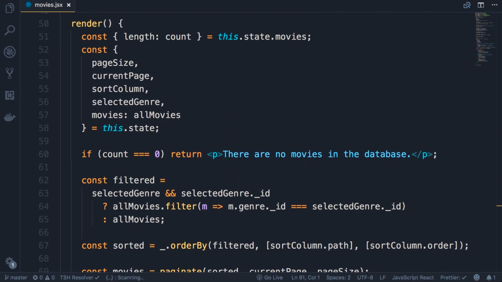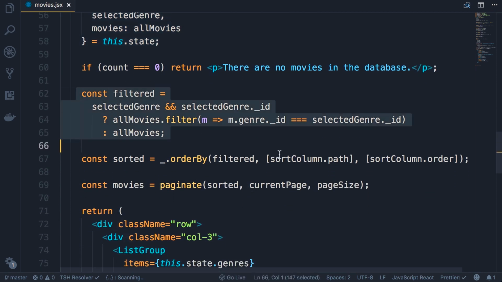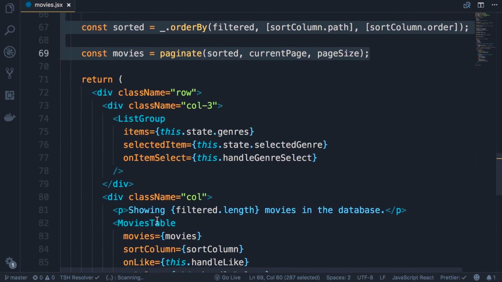All right, one last thing that is bugging me here a little bit. In our movies component, look at the render method. These first few lines is all about object destructuring. That's perfectly fine. But below that, we have this logic for determining the list of movies to display. This logic is polluting the implementation of this method. Ideally, we should just return this output.